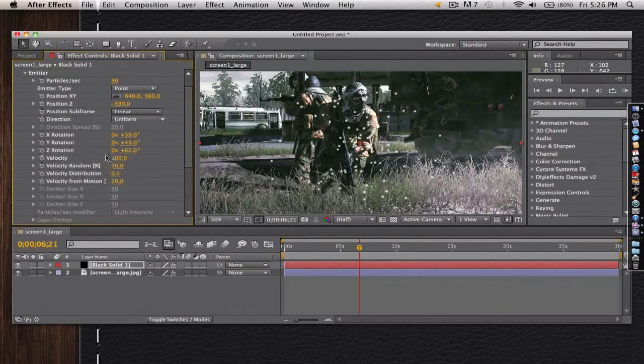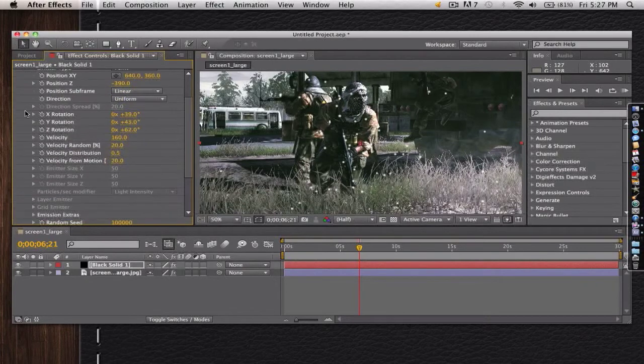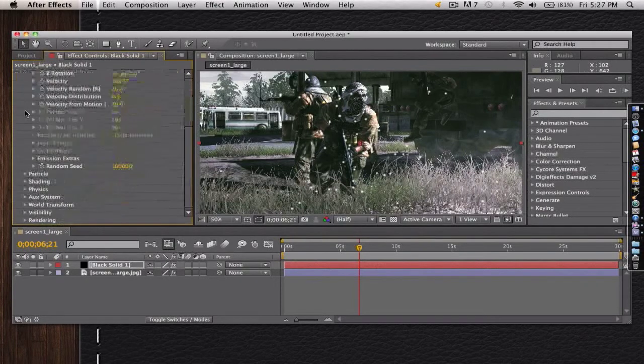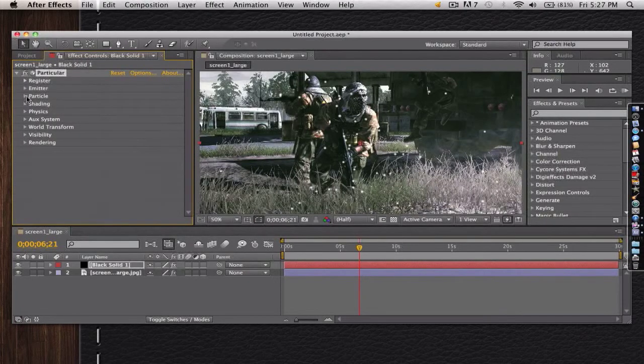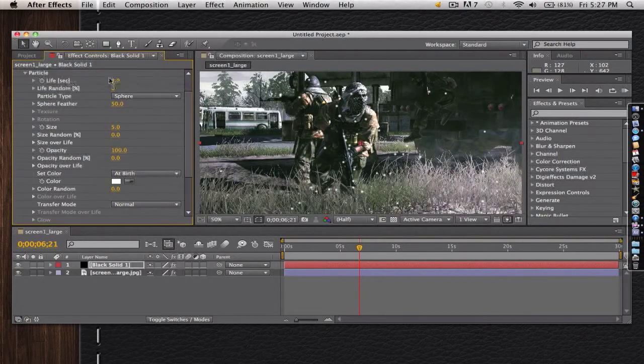So we have a bunch of stuff here, and also I noticed that if you turn the velocity up, the particles spread a little bit farther out. I'm just going to leave mine right about there. Maybe turn my particles per second down a little bit. Okay, so that's pretty much what I've learned about the emitter. The random speed, I don't really mess with that. Doesn't really do anything.